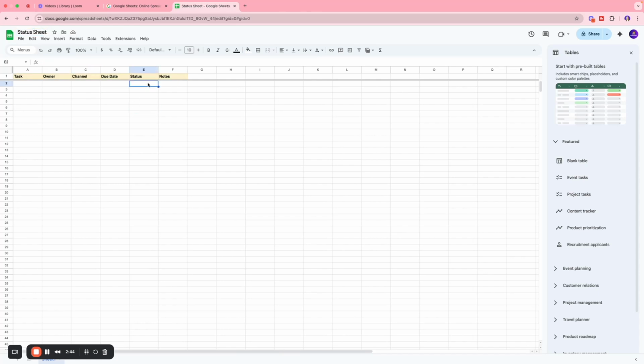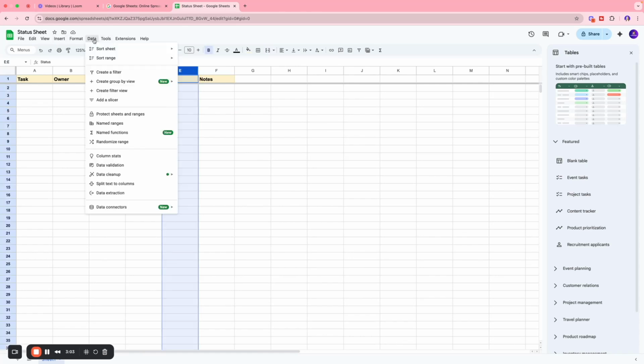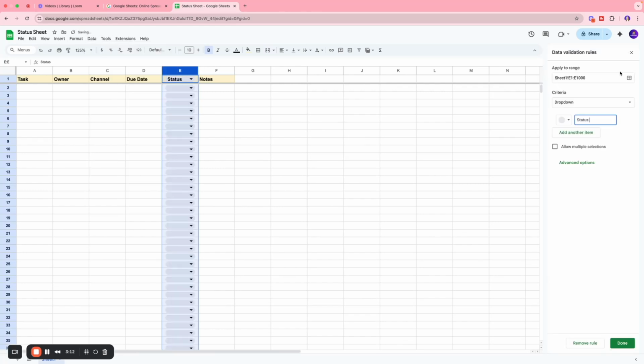So we're going to make our status column a little bit dynamic. Next I'd like to make my status column a bit more dynamic. So I'm going to select the column E over here and then click data, and I'm going to select data validation, and I'm going to add a rule.